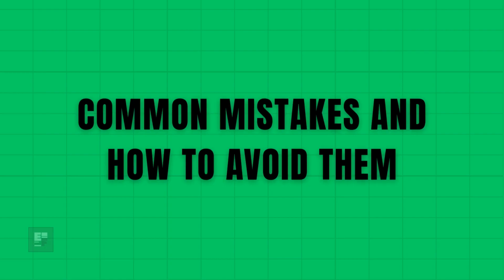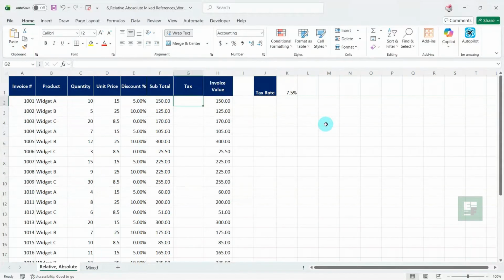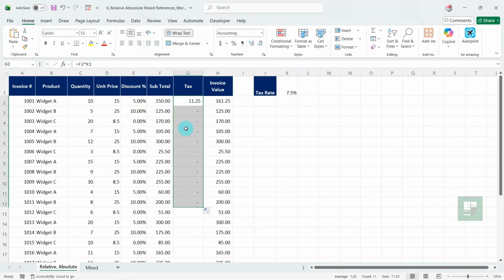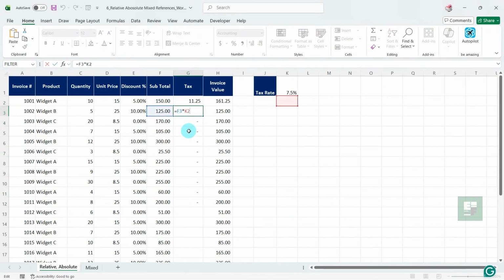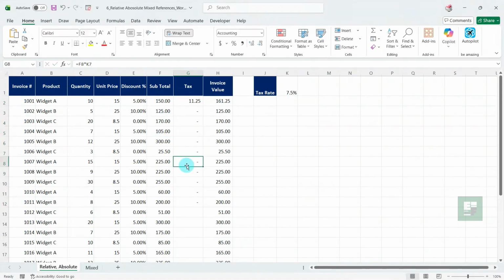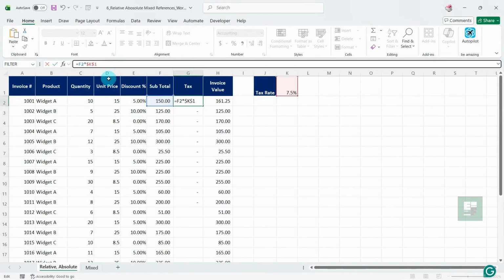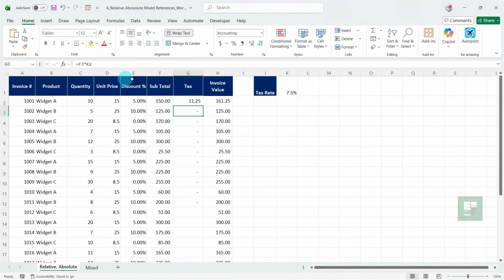Now let's look at some of the common mistakes and how to avoid them. One very common mistake is using a relative reference when you actually intend to refer to a fixed cell. For example, putting the tax rate in K1, but writing the formula as F2 times K1 without fixing the cell K1, then copying the formula down. Excel will try to use K2, K3, etc. for subsequent rows, which will be blank or wrong. Always use an absolute reference, for example, $K$1, when you mean always use this same cell.